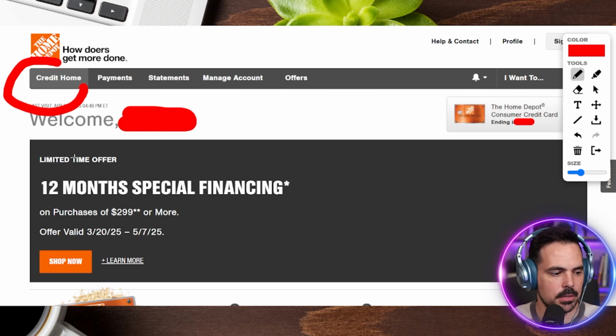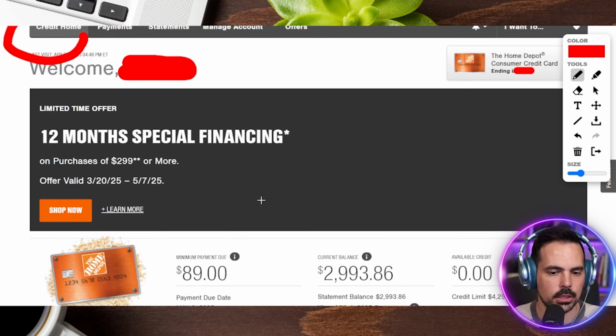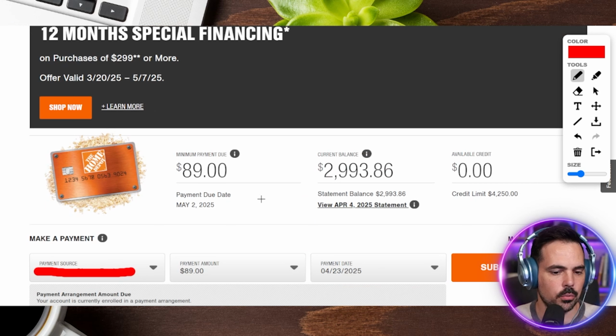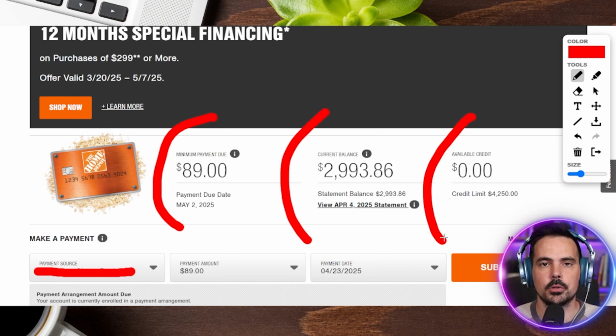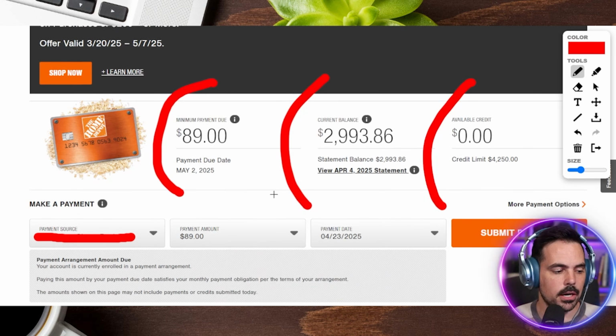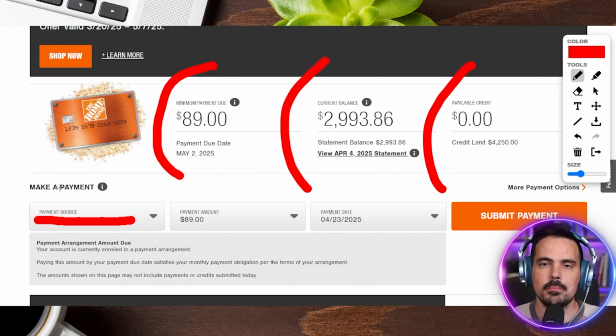You might see sometimes some offers over here if you wanted to, but if we go ahead and scroll down here, we're going to see a couple pieces of information. First and foremost, we'll see our minimum, our current balance, and any available credit that we might have. Now, right underneath that, you're going to see where it says make a payment.